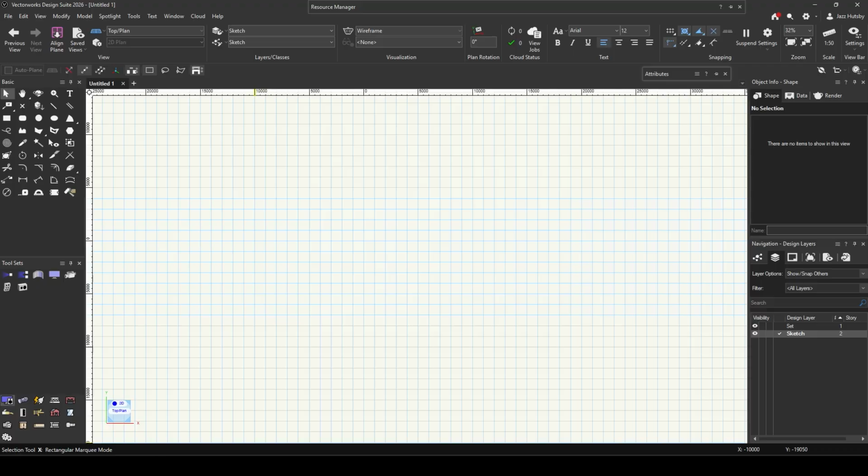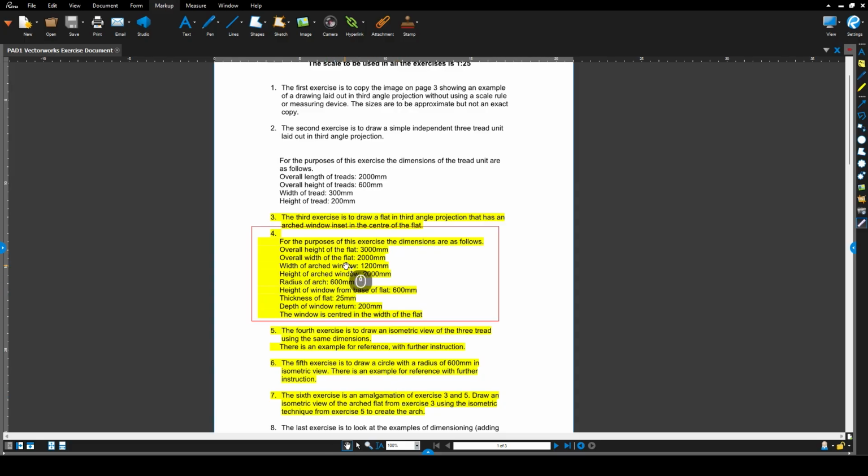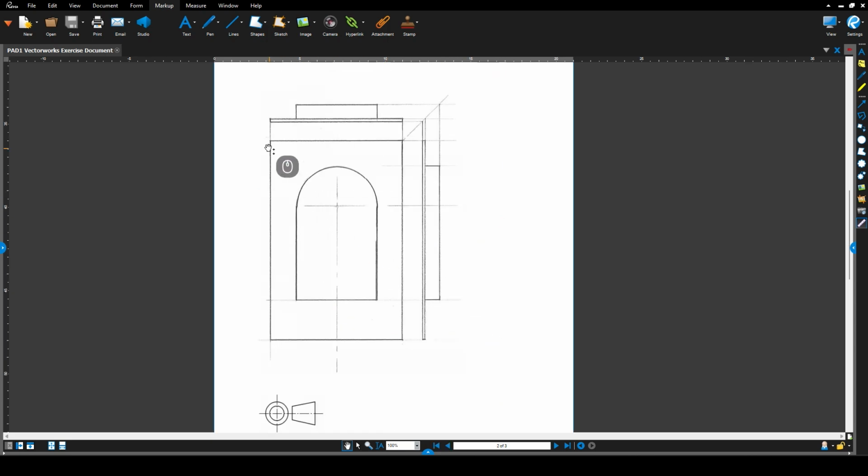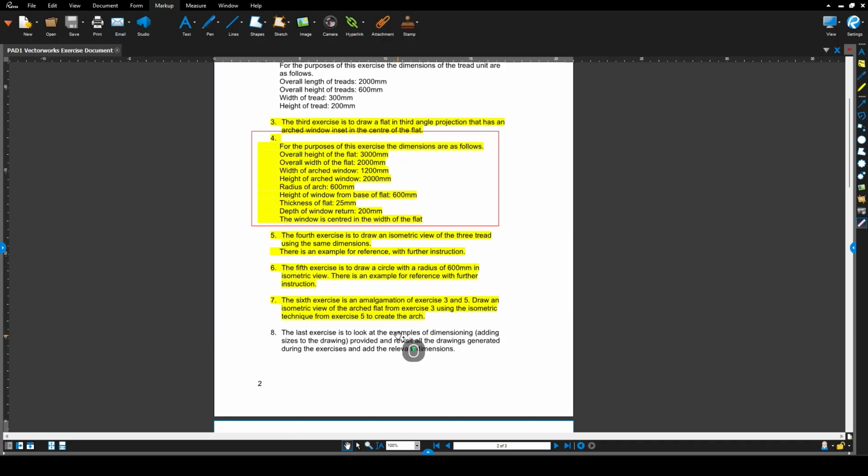We're going to start by creating basically the geometry of this flat. The overall height of the flat is 3 meters, and the overall width of the flat is 2 meters. So we're going to start creating the geometry for this, which we can then build into our 3D object. I'll jump back to Vectorworks here.